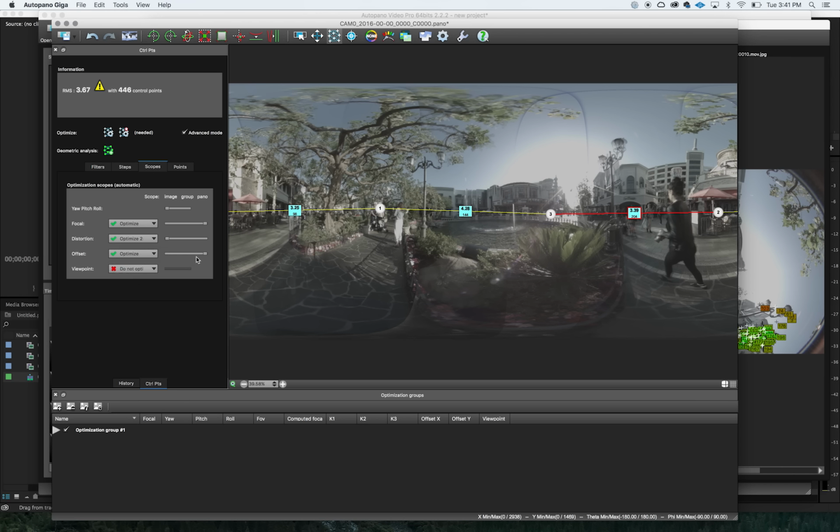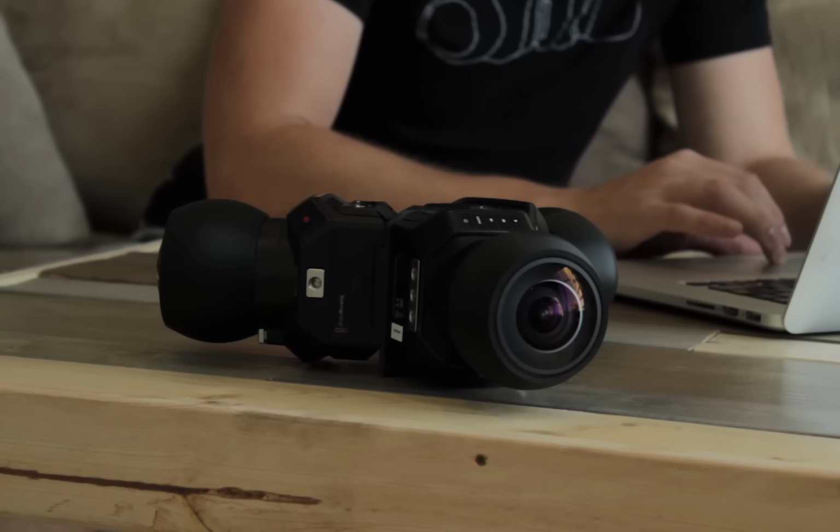For the offset, same as distortion, move the slider to the left under Image, and this will basically change the distortion and the offset differently for each clip. And then you are ready to quick optimize.